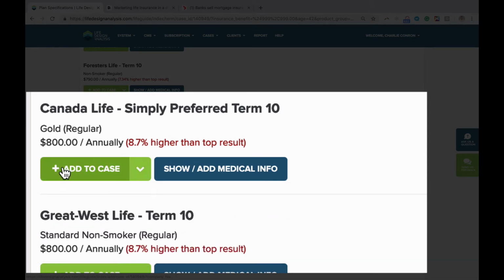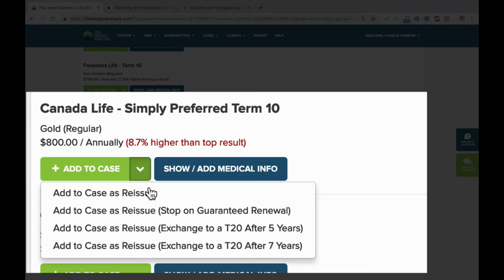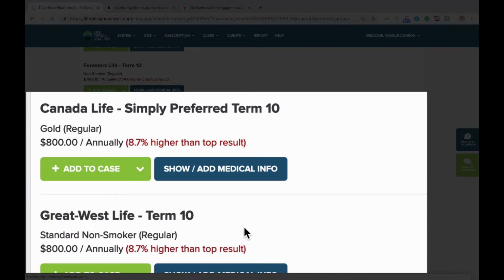The way I get to that is by not hitting add to case over here. It's by this little drop down chevron arrow that I click, and then I say add to case as a reissue. You can see most companies offer about a 5 year window, so you have to do it before the 5th year of that term 10. Generally, you must also be younger than 65 to take advantage of this, which makes sense. Canada Life, I believe, has a 7-year exchange, but I'm still going to do the 5th year for them. So I'm just going to select that option.